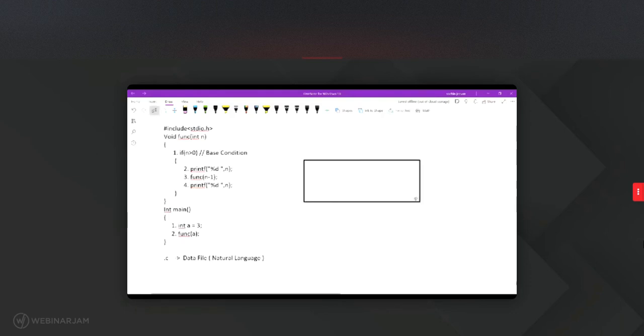A compiler actually has two different phases. The first phase is what we call the syntax analyzing phase. And the second phase is the translation phase.